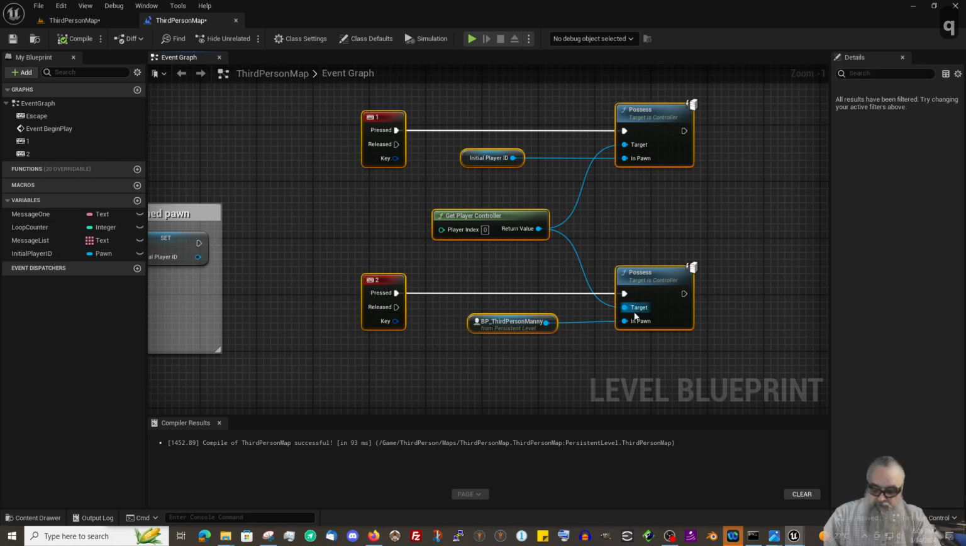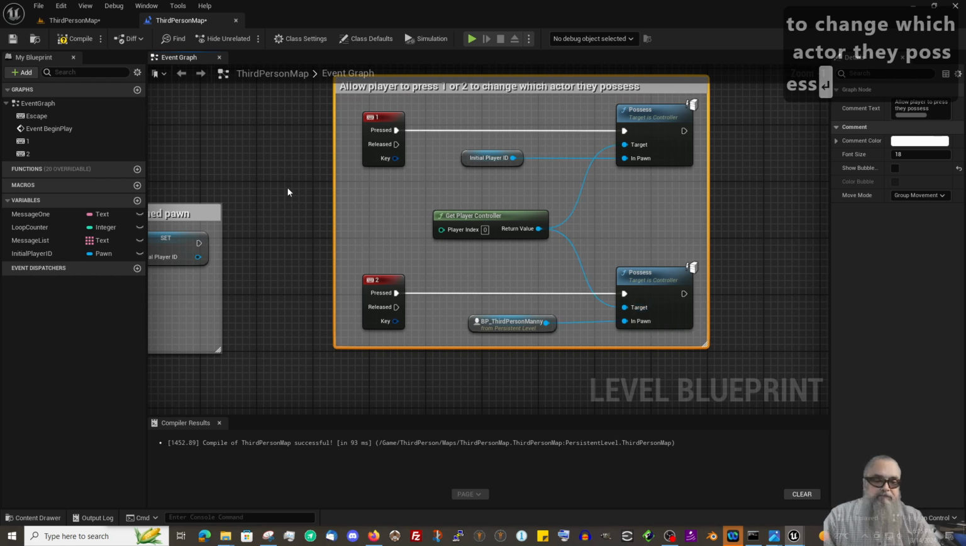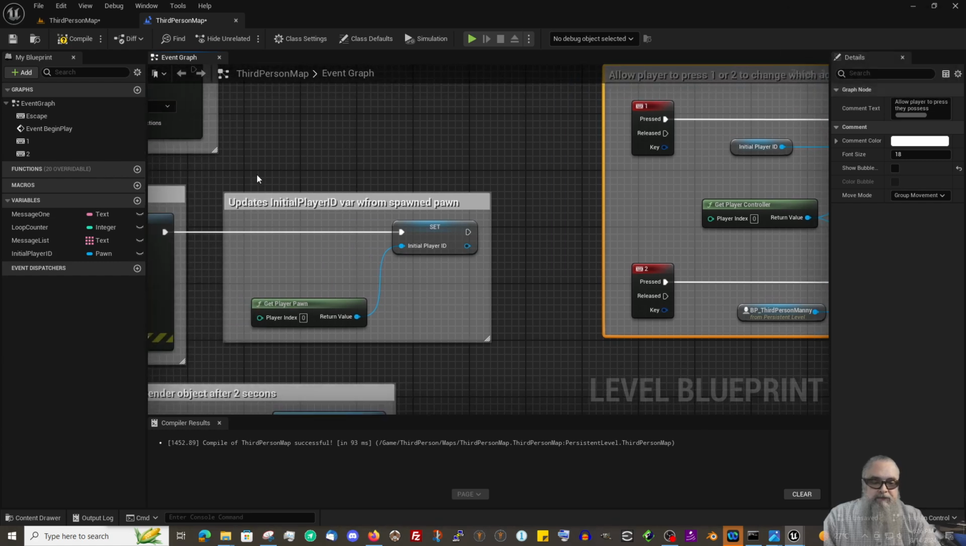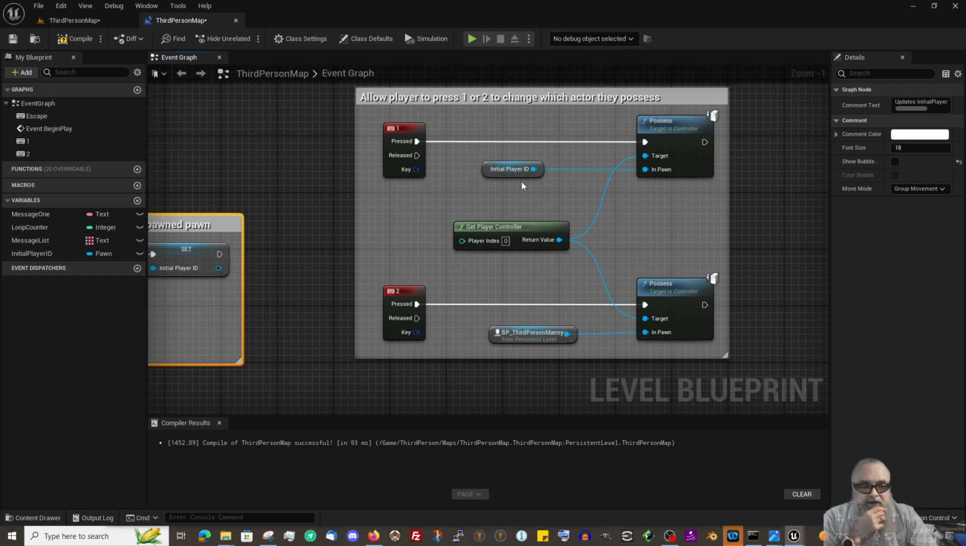Okay, so this function, if it works for us, will allow the player to press 1 or 2 to change which actor they possess. So this simply ran at startup when the level is spawned and caught a reference to the player pawn so that we could use it here. And this is simply going to allow the user to press 1 and select the original player, or press 2 and select the one that we added. So I'm going to compile this and save it.